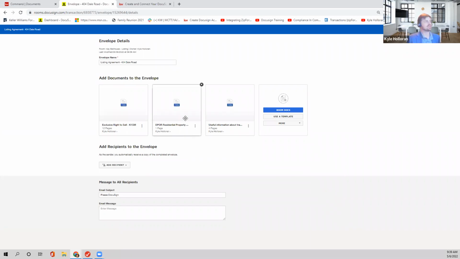In addition to that, I want to pay attention here. It says exclusive right to sell, D-POR property disclosure, useful information. So what's important about this is how you order your documents in the way they show up to your client. So if you want the listing agreement to be first, followed by useful information, followed by the property disclosure, you can see I get a little 4-arrow icon there. I can actually drag and drop and move these around into the order I want them to appear to my client. Okay, let's stop there. Any questions about creating an envelope, getting your forms into the envelope, and reordering your forms into the proper order?